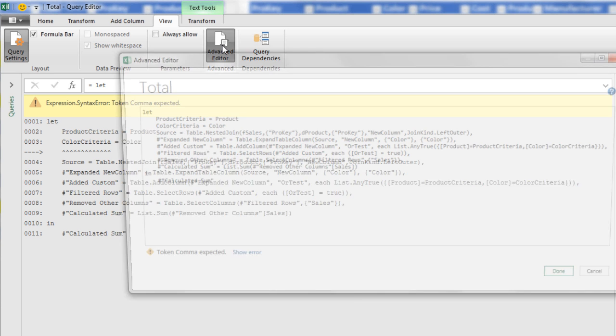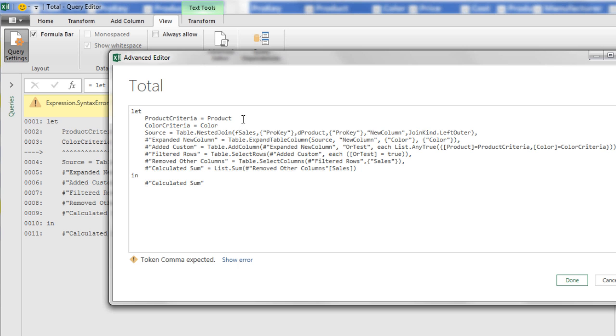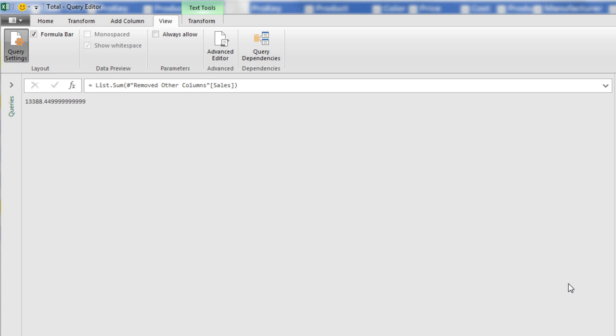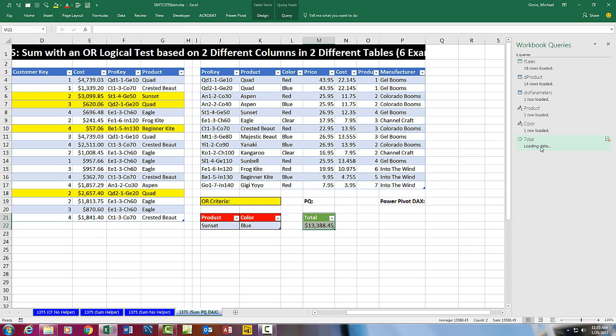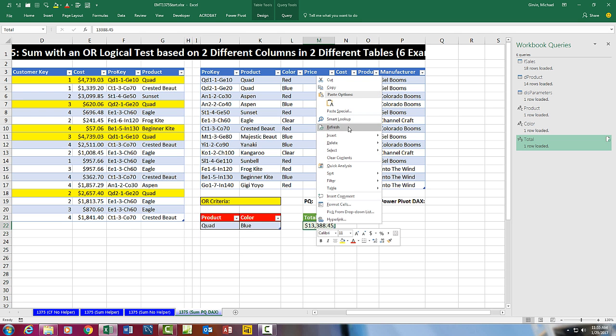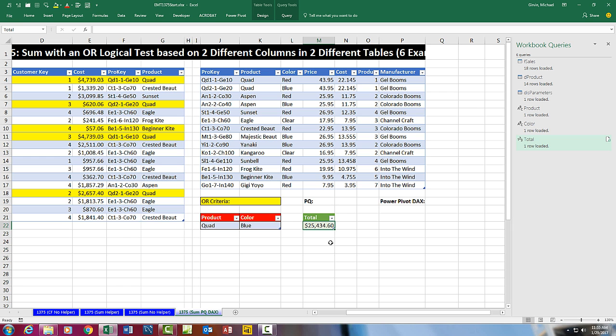I come back to Advanced Editor, and sure enough, I forgot to put a comma right there, a comma right there. There's our convention all the way down. Last one doesn't have a comma. Click Done. And there is the number. Home, Close and Load, loads it there, and boom, there it is. Now if I come over here and type quad and enter, right click, refresh, that is pretty amazing.